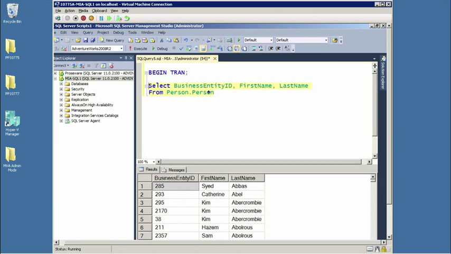By the way, take a look at the server process ID here. Process ID 54. Every connection is assigned what we call a SPID, server process ID.